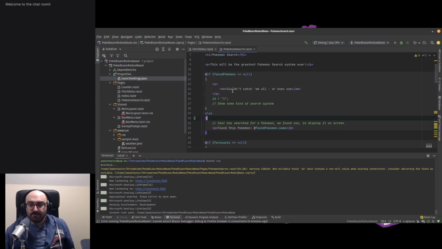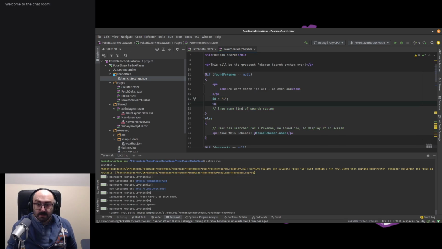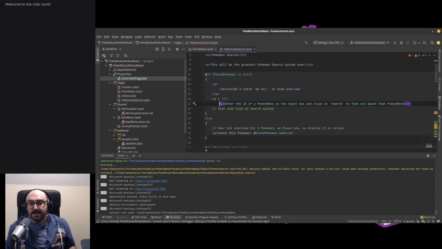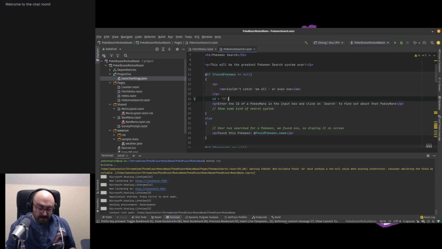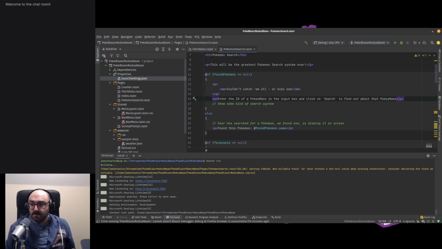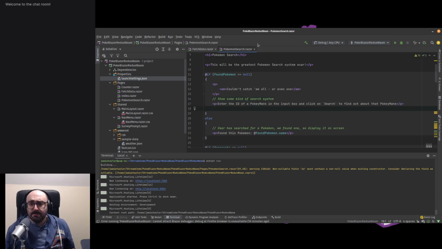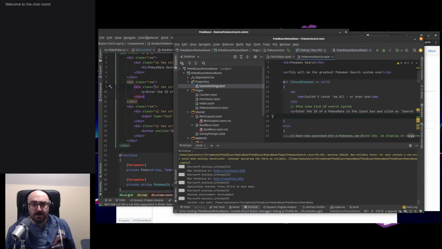So what we need to do is, if we can't find a Pokemon, enter the ID of a Pokemon's, intentionally misspelt. Let's get rid of this. We don't need that line anymore. Oh gosh. We'll put all of this into a component in a little bit, but we need to copy over the relevant parts. So we have something which says, show me the ID.